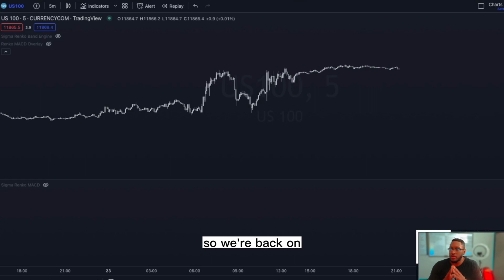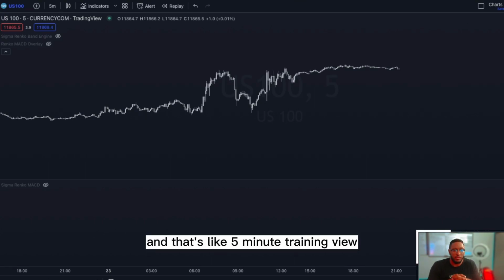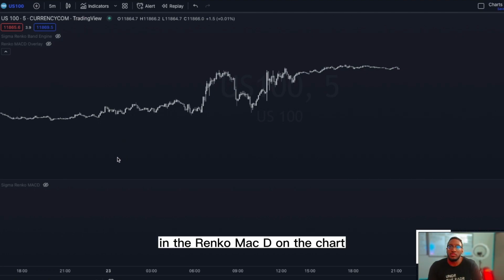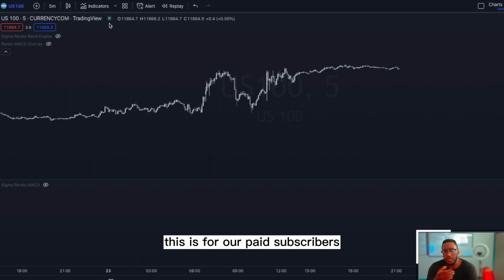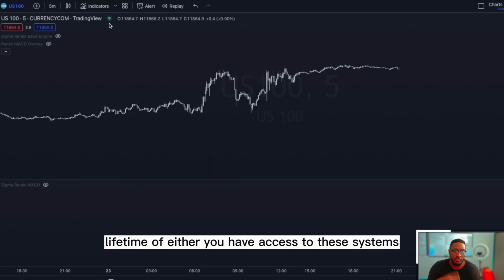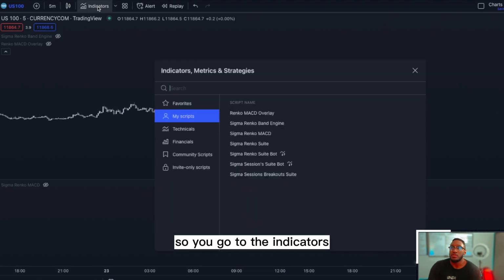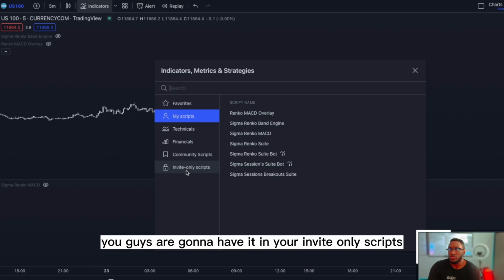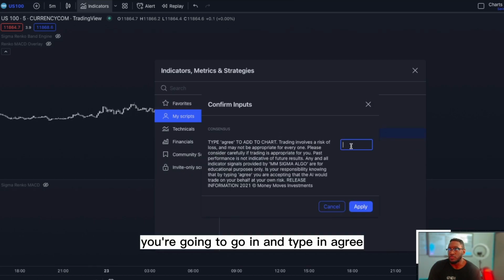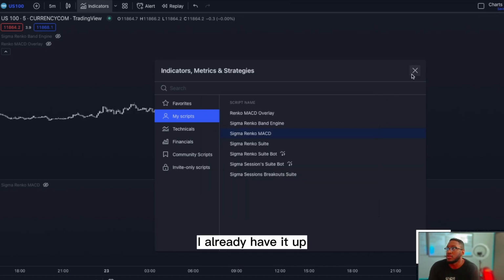Guys, so we're back on the NASDAQ 5-minute on TradingView. So we're gonna put the Renko MACD overlay and the Renko MACD on the chart. This is for our paid subscribers, whether you're a premium, elite, or lifetime member, you have access to these systems. So you go to the indicators, and you're gonna have it in your invite-only scripts. Once you click on an indicator, let's select one for example, you're going to go in and type in agree in all lowercase. I already have it up.